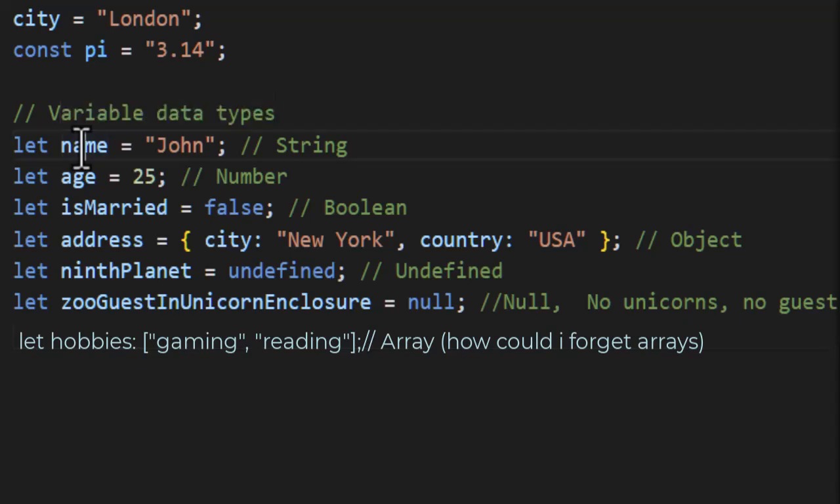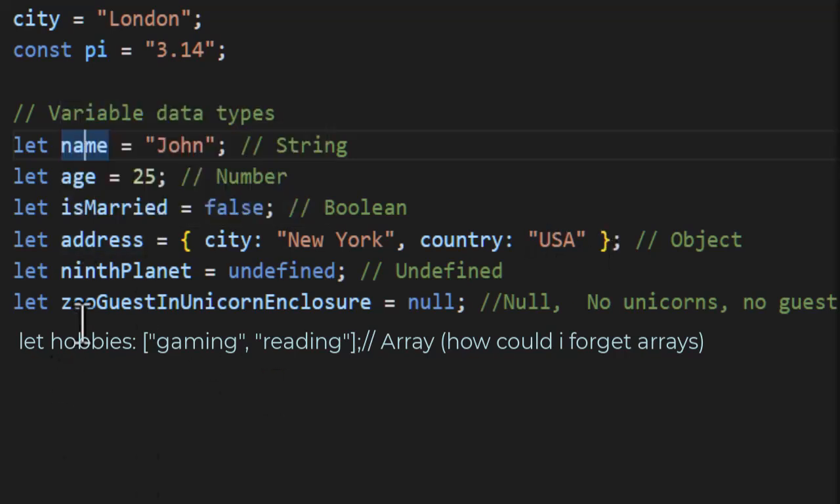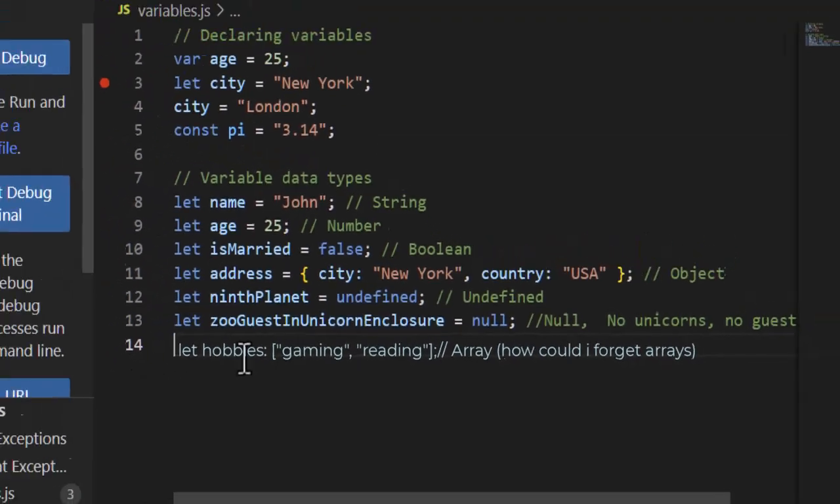For example, name would be a string type, age would be a number, isMarried would be a boolean, address would be an object, ninth planet would be undefined since we kicked Pluto out, and zoo guest in unicorn enclosure would be null because we are not seeing the guest anytime soon.